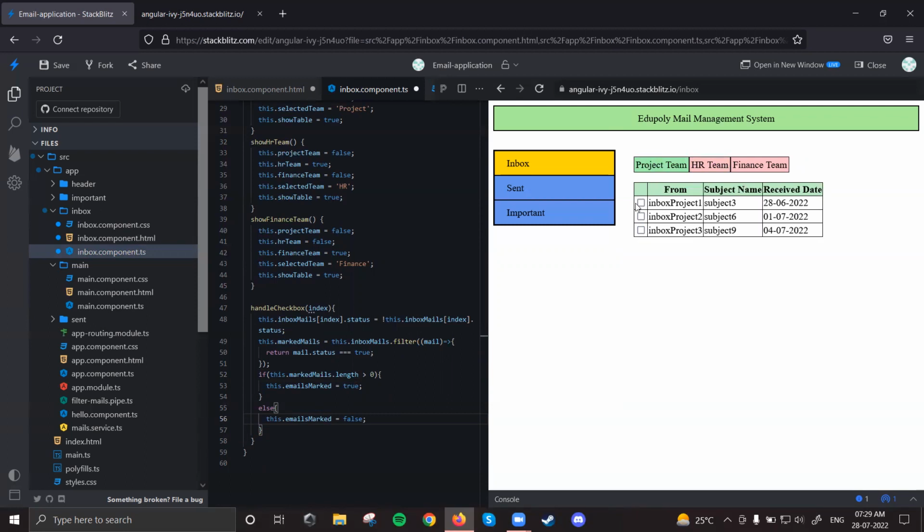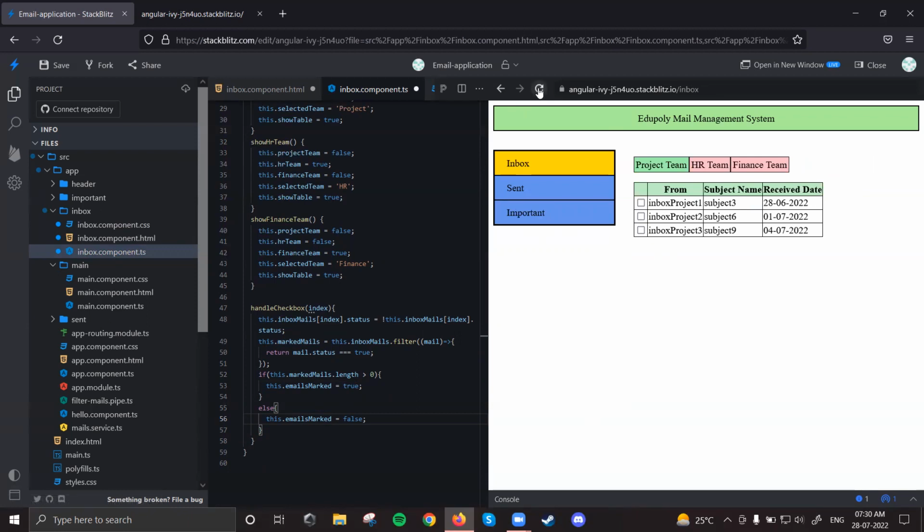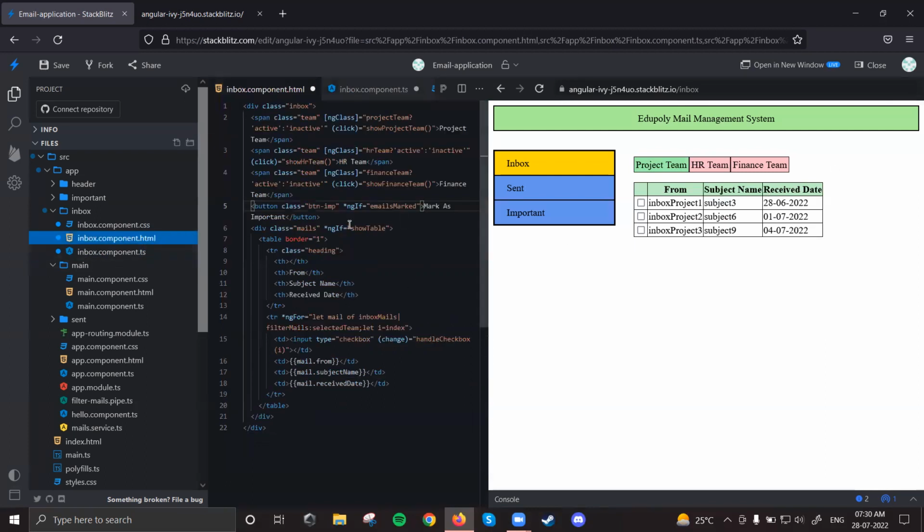Now, when I click on this checkbox and after that click on mark as important, what should happen? This email should be removed from here. For example, I selected only one, that is the first email, and I click on mark as important. This email should be removed from here and it should be displayed in the important tab. So let's do that. Now we have to do this button. Inside this button, we need to bind a method.